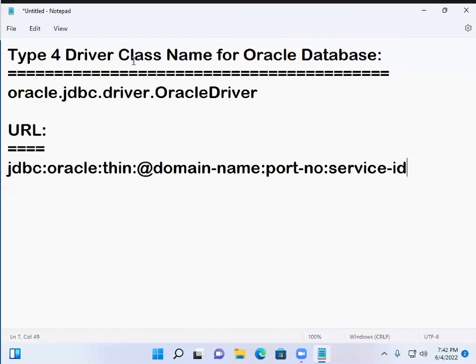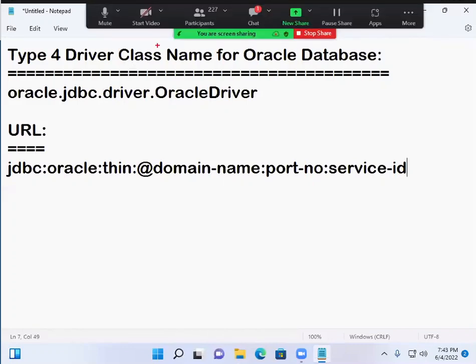Okay. Yesterday I gave this one. JDBC is a protocol. Oracle is a sub-protocol. Thin is a logical name. So it is protocol, it is sub-protocol, it is logical name.